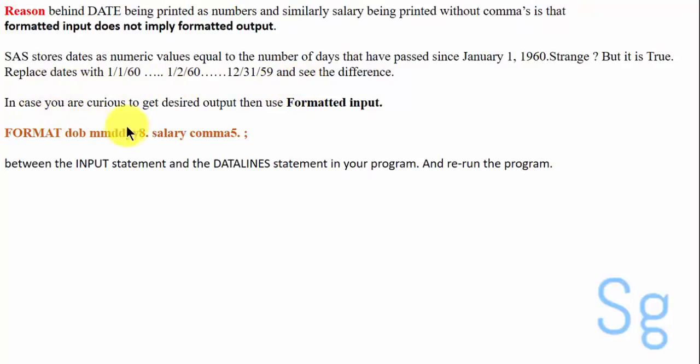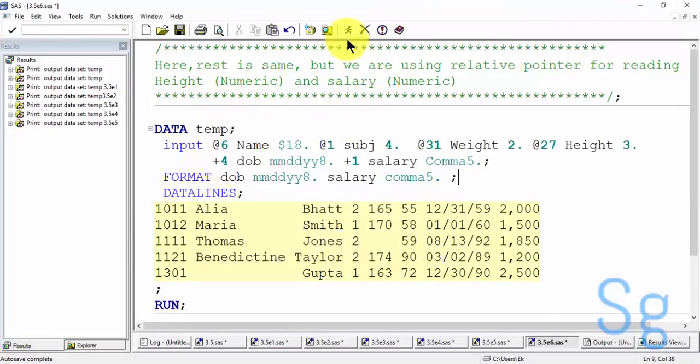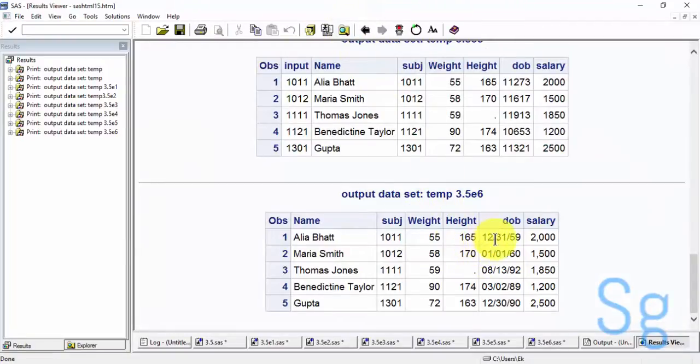In case you are curious to get the desired output, then use formatted input with this format statement between the input statement and the datalines statement in your program and rerun the program. Here I have applied this format statement between input and datalines. Now let me run this program, and as you can see we have got proper dates and salary with commas. That's it. Thank you.